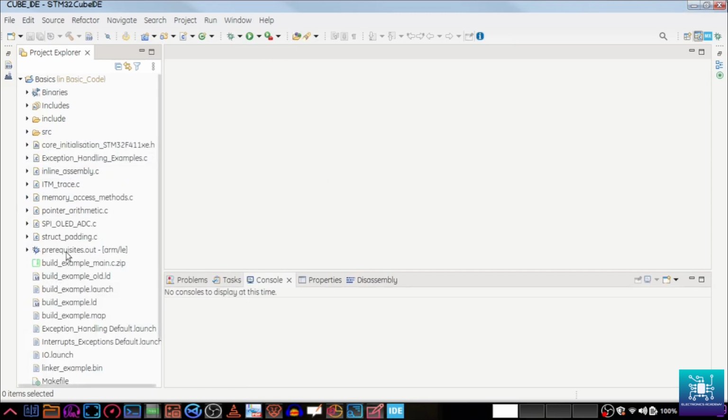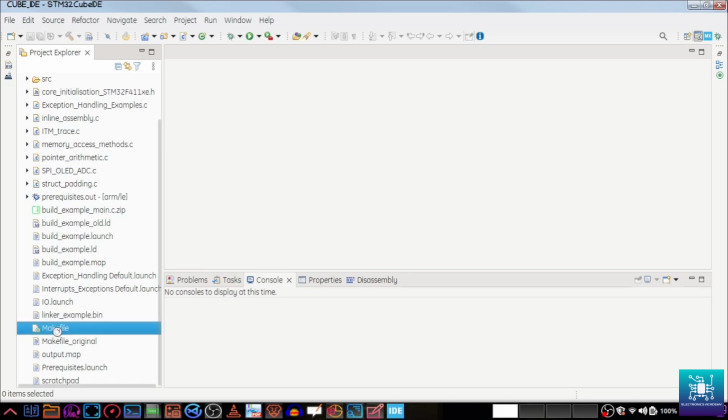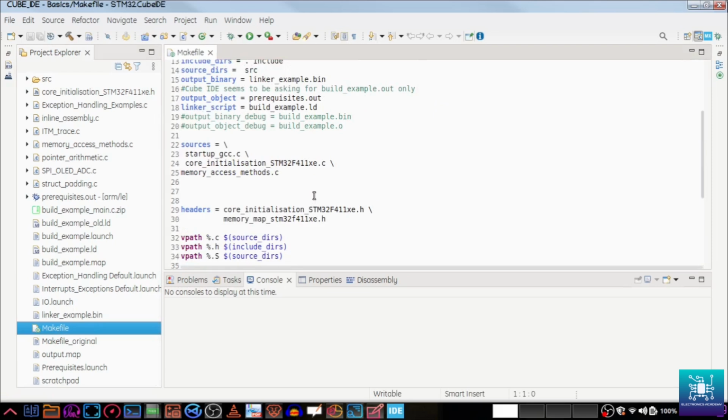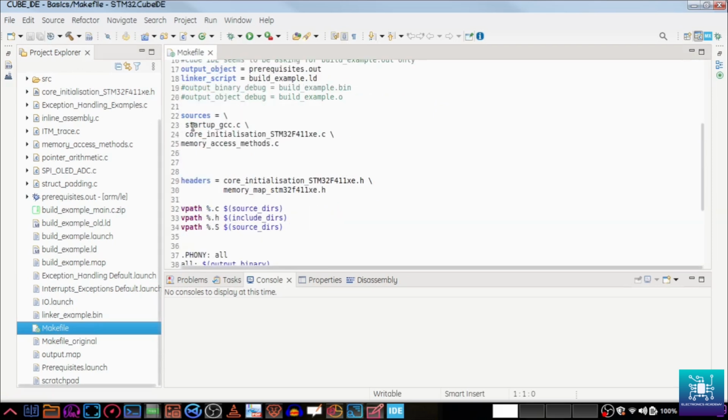So let's have a look at the Makefile first. If this is your Makefile, we'll see what are the files that are being used for this particular application. We have startup gcc.c, core initialization STM32F411xc.c, and memory access methods.c. Not to worry, we will have an exhaustive session on how to write Makefiles and linkers later. So do not worry, and there's no need to get overwhelmed seeing the Makefile here.